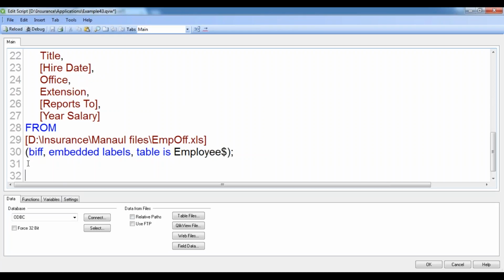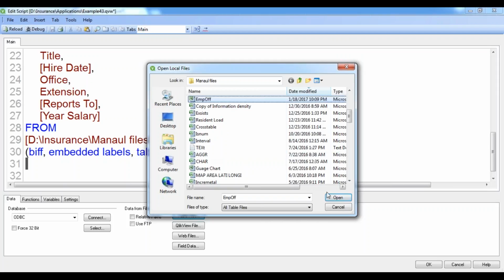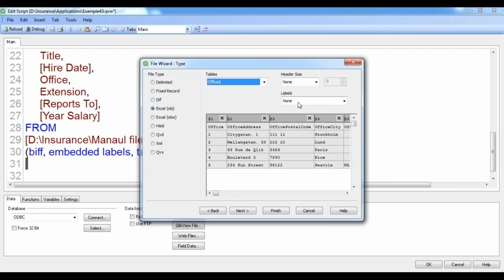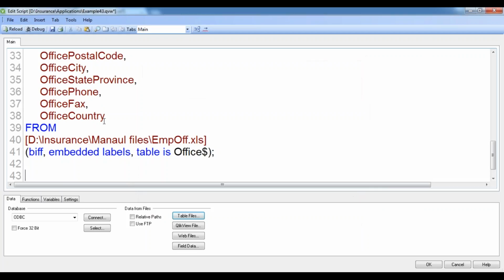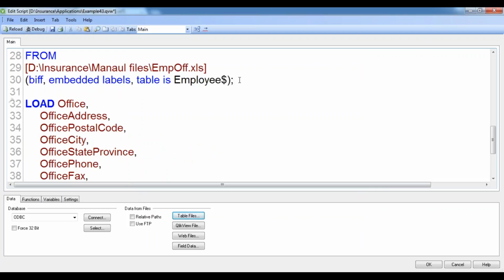If you want to load a second table, you can keep the cursor here, and from here you can load another table. One more Excel file I am loading. Go to table files. Select that Excel. In that Excel, in one more sheet, I have the office table. Select this office table and select embedded labels. Click on this and finish. So name this table as office table. Click on save and reload.